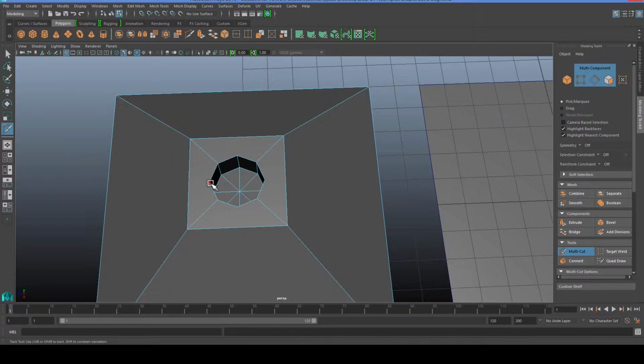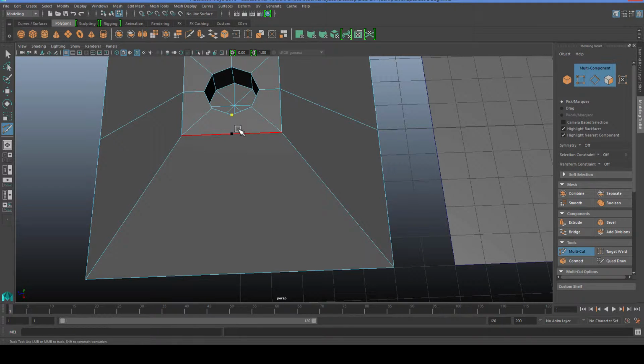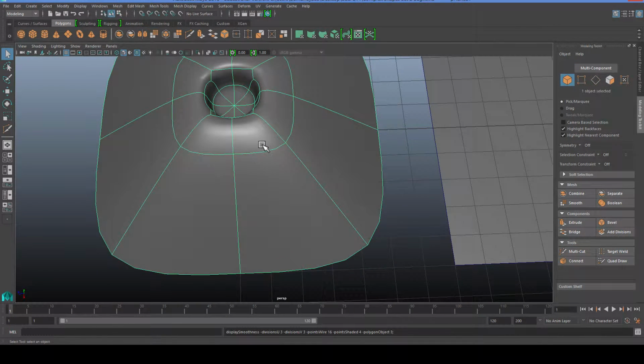Here I'm going to divide the edges down the side of the pyramid, get them nice and even. Hold down Shift to snap to those outer edges. So click, Shift click, Shift click. Alright, so that maintains our nice quad geometry throughout the shape.